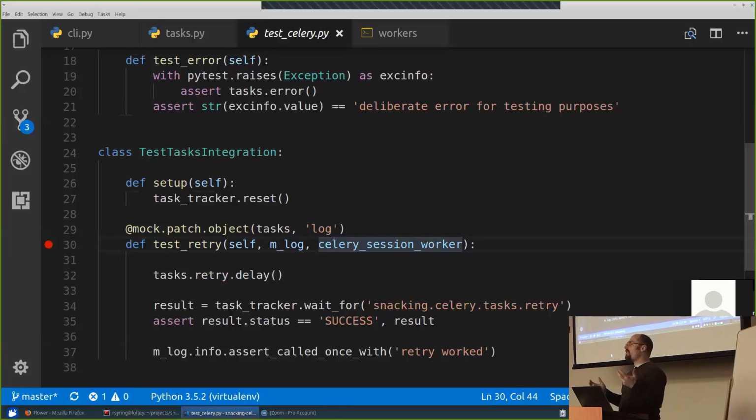And so this gives us a nice way to start a worker and have it run our tasks that we're submitting. There's actually two: Celery worker and Celery session worker. Celery session worker will start up once, and it will stay around for all tests. Celery worker will start up and shut down for every test. So just depending upon what you want to use there.